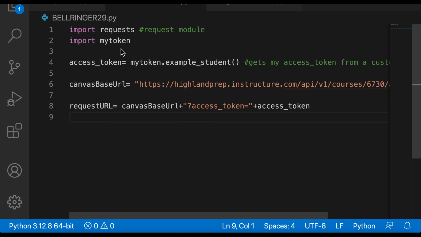First off, I've got these lines of code. Starting off, importing the requests module. That's what we're going to use to make the request to the Canvas LMS API. I've also got a custom module that I created called myToken. Within that file, I have a function that is going to be returning my access token. So I call myToken.example_student. That is the function that's going to return my access token.